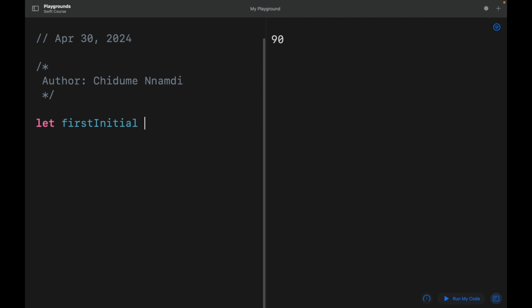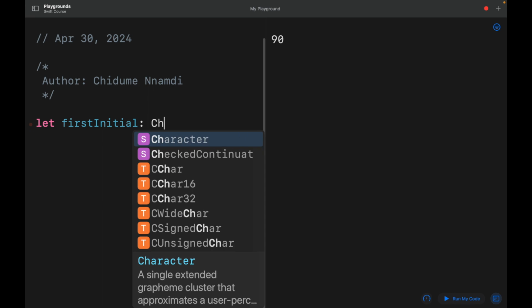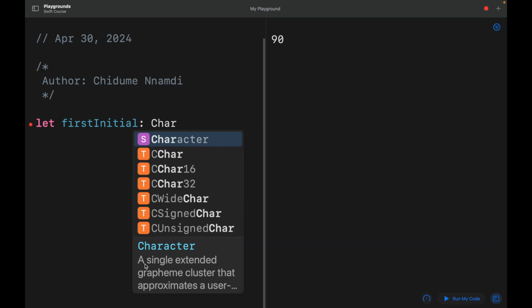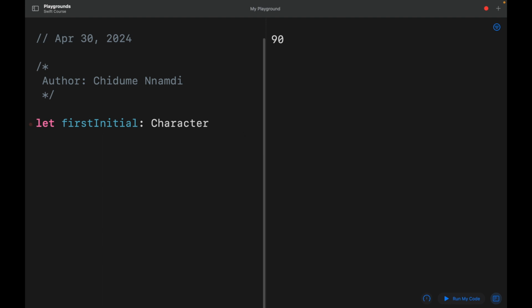Let's say first initial, followed by a colon, then we'll say Character. So you see a single extended grapheme cluster that approximates a user-perceived character. Whenever you type, the playground brings up the auto completion and shows you in a text the documentation of what you are trying to use. So a Character is a single Unicode character. It's something like a string but contains only one character.